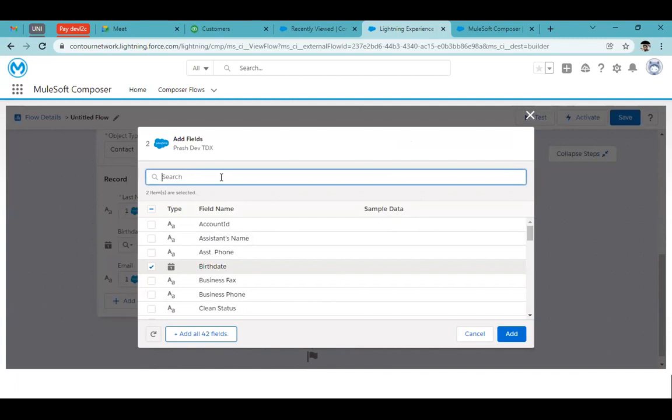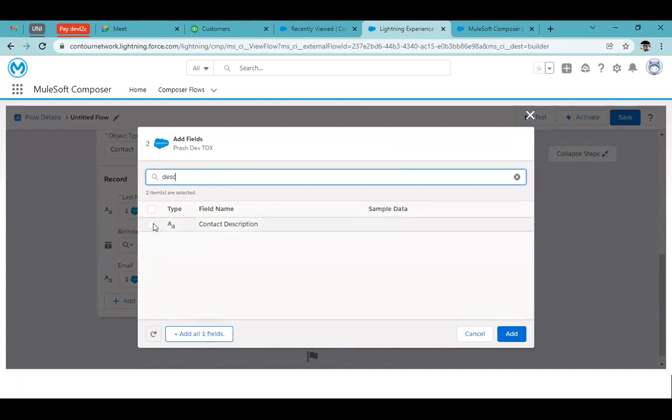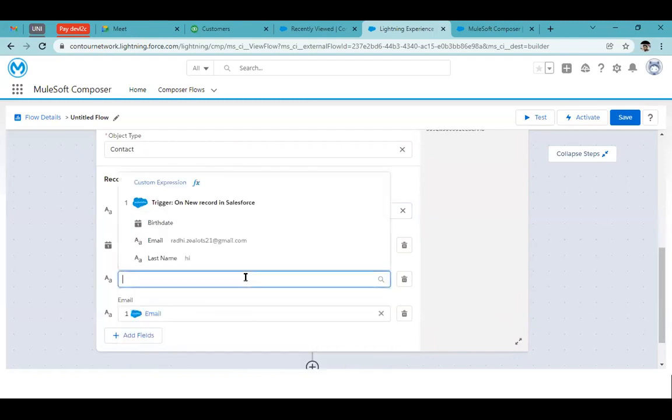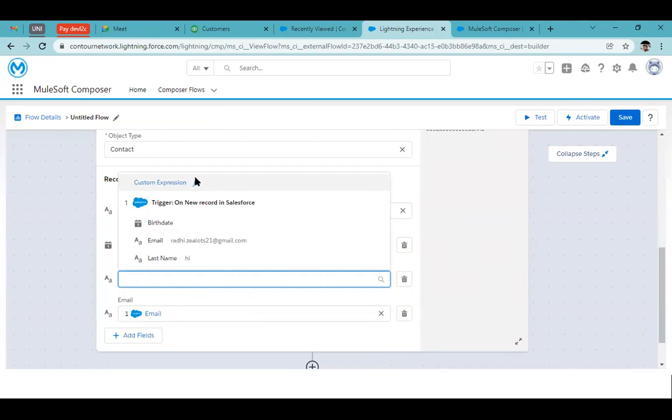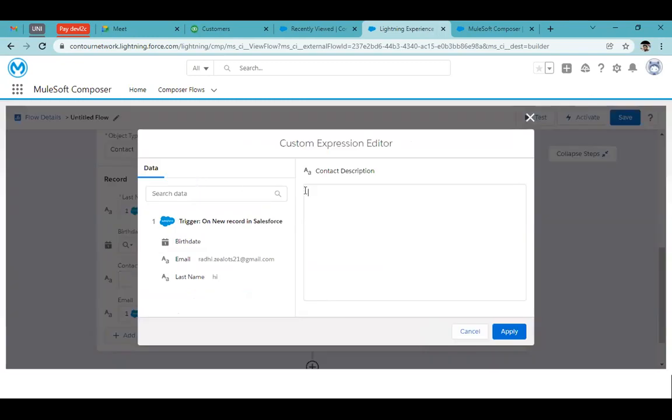Now I have some other field as well, something called description, but I just want to pass some default information in it, right? So I would just say lead going from primary, sorry, contact, right? All I do is click on custom expression and I just say contact going from primary dev, okay, and I can just say this one, or else I can name it all. Okay, so I have the ability to use kind of merge fields.